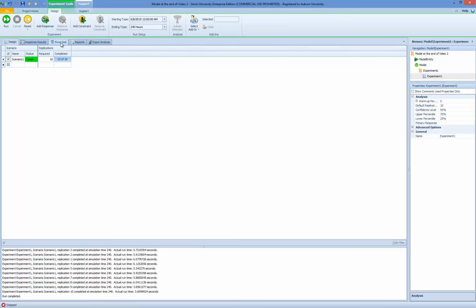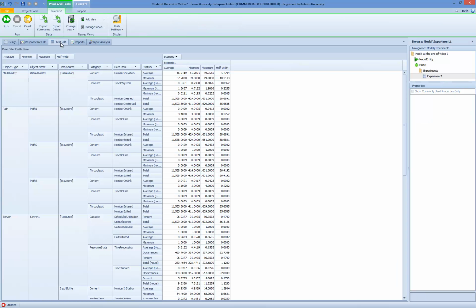We can then look at the pivot grid, and we can see now we have these additional columns relative to what we saw when we ran in interactive mode. In interactive mode, we had a single observation, and now we have statistics across 10 replications. So I have the average value of, in this case, right here, the average number of entities in the system over our 10 replications. And so we have the minimum and the maximum and the half width of the 95% confidence interval on the mean.